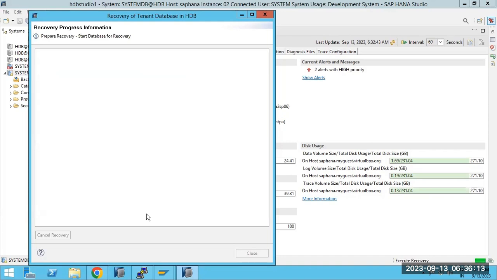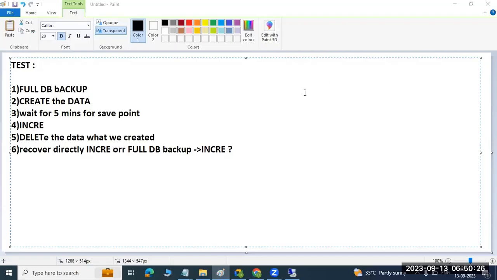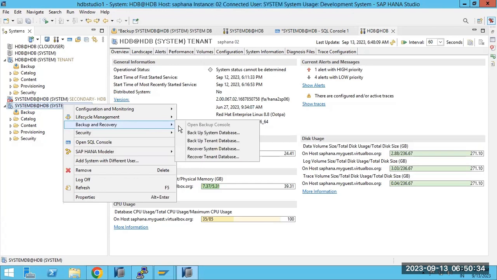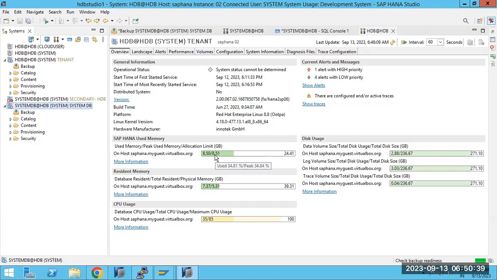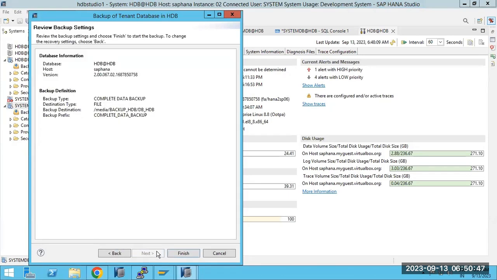So first try to restore the complete DB backup. Otherwise, with the save point version, a mismatch may come, something like that. I think let's see from our case here. Right, so this is the procedure we are looking at. So that's why we will take the full DB backup now. Full tenant DB backup I am taking now with the default location. Right, full database backup. So done.